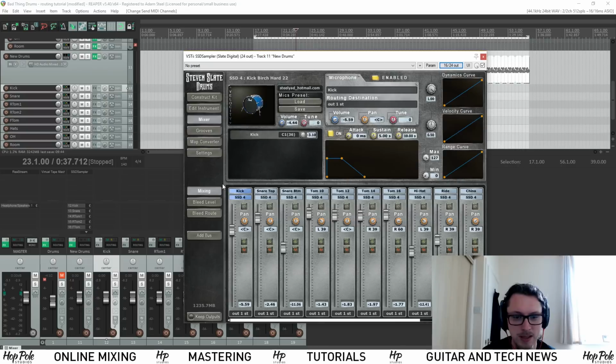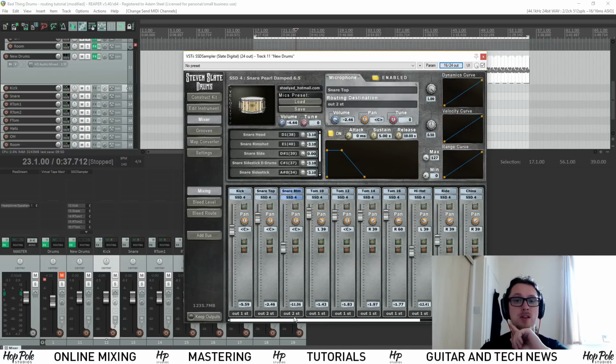So if we look at this, kick should be going out of out 1, snare top and bottom should be going out snare 2. There's another thing for you. If you personally want your snare top and bottom to come out on separate channels, this is how you would do it as well. You would have another channel. So instead of just snare like I've done, you'd have snare top and snare bottom. If you prefer to work that way, go for it.